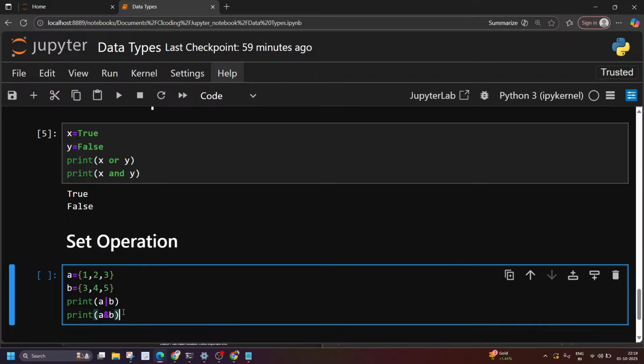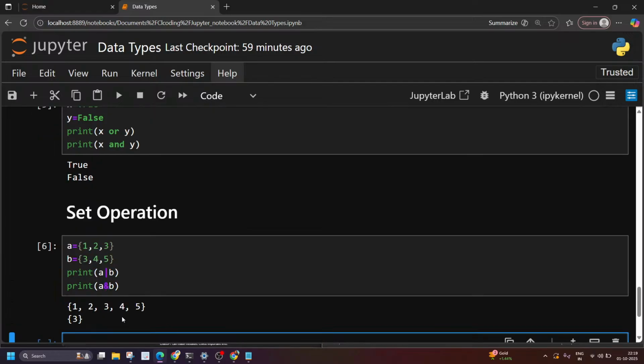Okay, so now let's see what output this would give. So the correct answer is in the first one it added both the list, and in the second one it gave the element which was present in both the list.